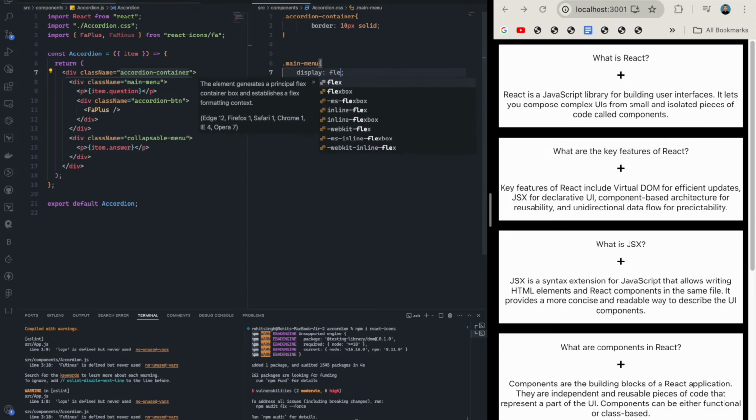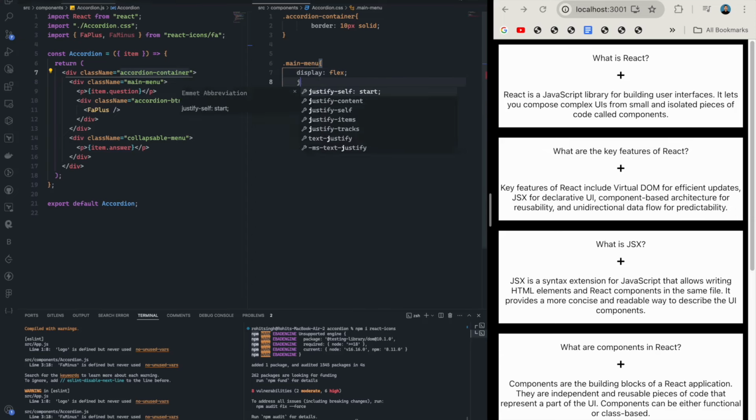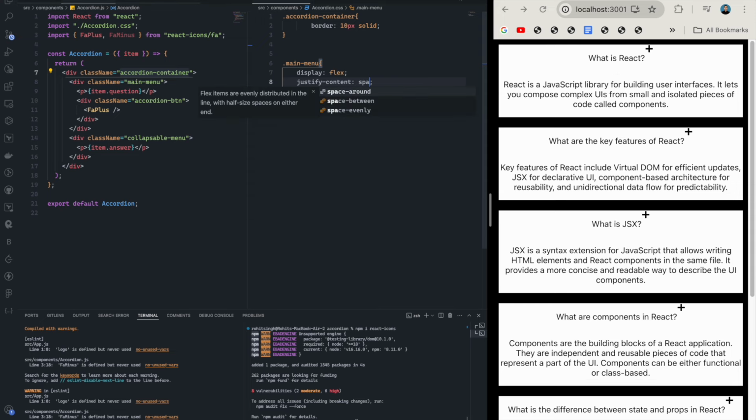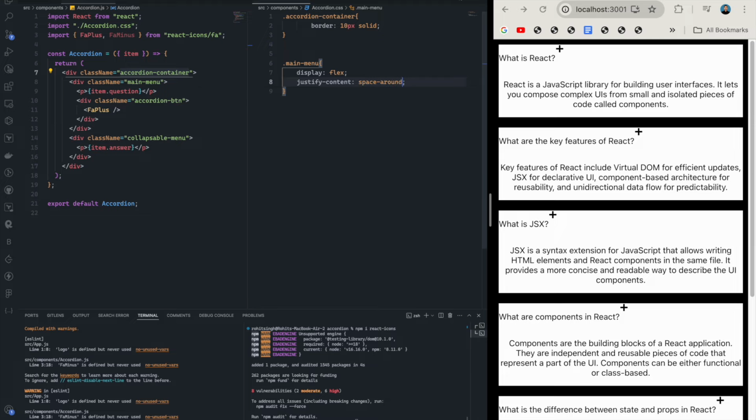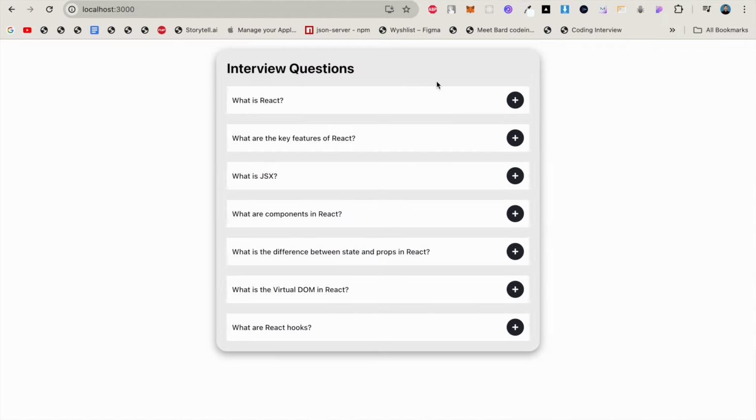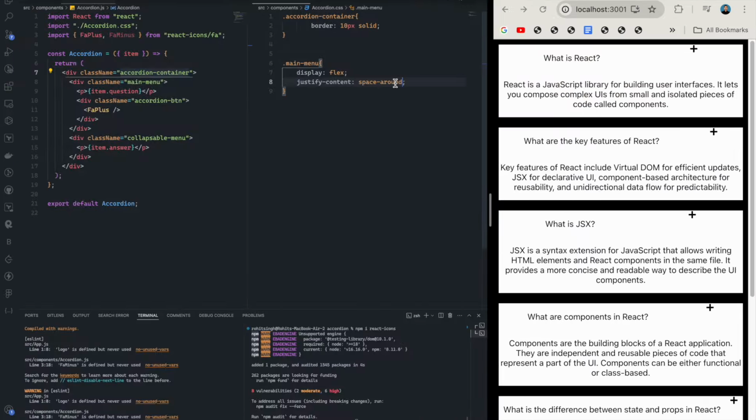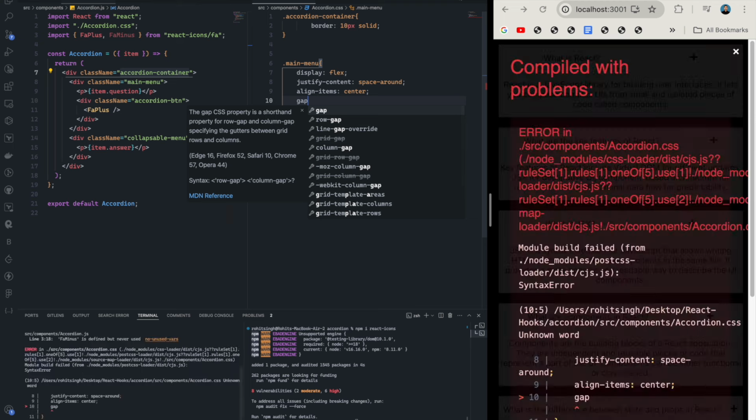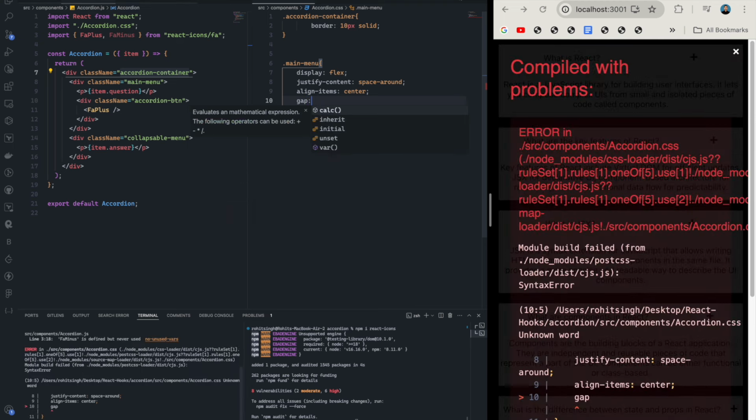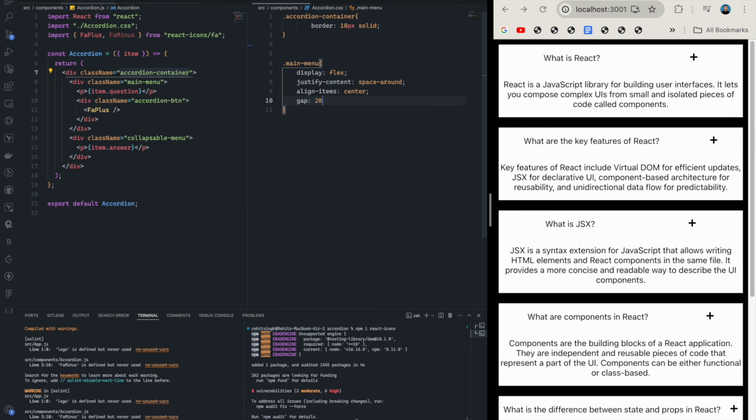We display flex, justify content center. Sorry, justify content will be space between, as we are spreading this item at the end of the complete div, and the align items will be center. And let's put a gap in place so that if these two get close, like for a small screen, there is a gap.